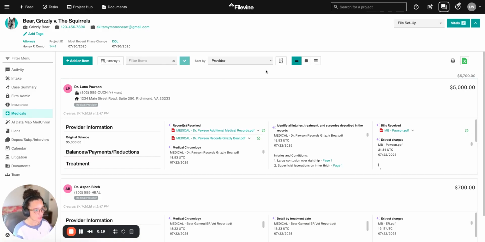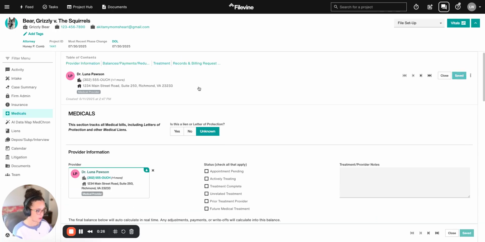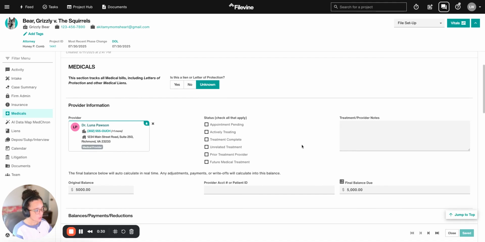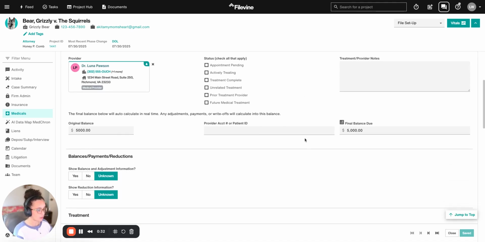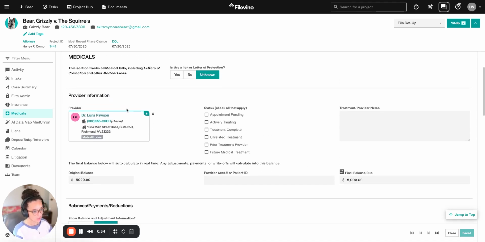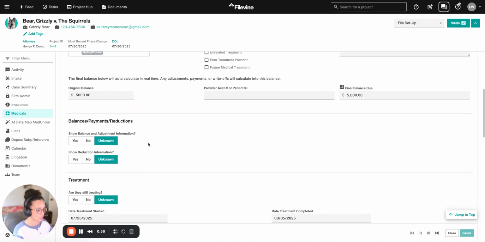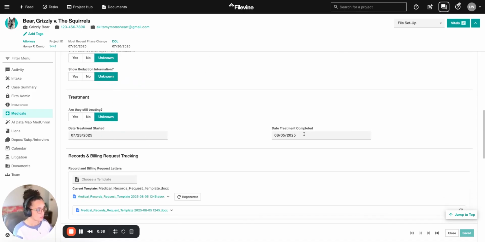So we're in our medical section of our test project, Mr. Grizzly Bear, and let's say we wanted to send a records request to our Dr. Luna Pawson. All we're going to have to do is make sure that this section is filled out with all of the data that we need to populate onto that medical records request. So of course, the provider information, as well as the dates of treatment.